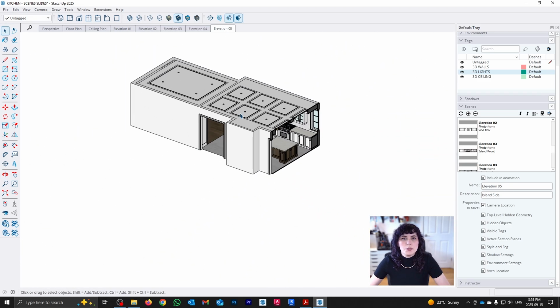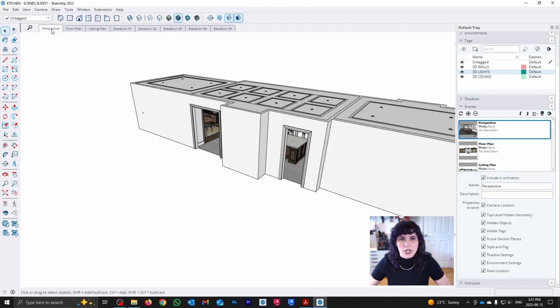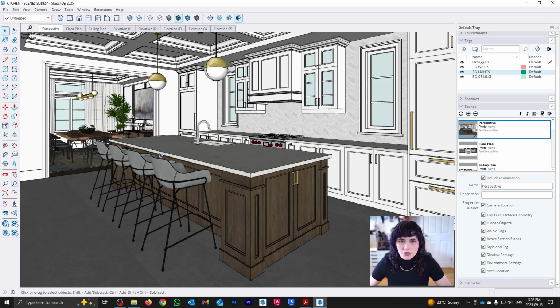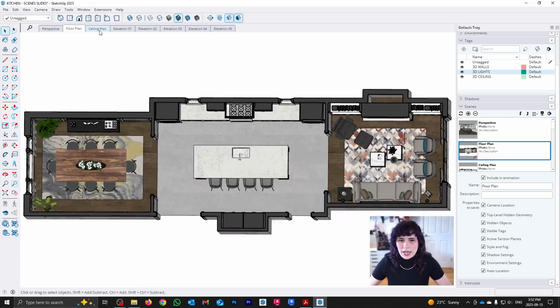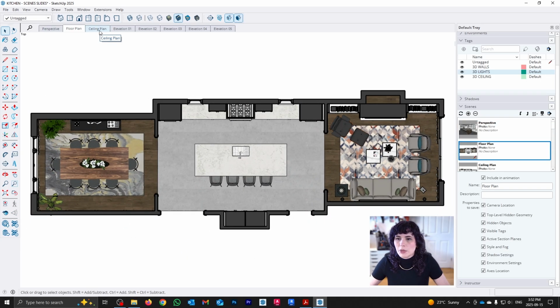And again, the nice thing about this is that your scene is going to remember your camera positions, your camera settings, and what is hidden and unhidden. So let's do a quick tour of what we have created. We have our starting perspective, which I'm probably going to put as the cover for my presentation. Then I have a floor plan, which shows my furniture placement and decor and my millwork and whatnot.